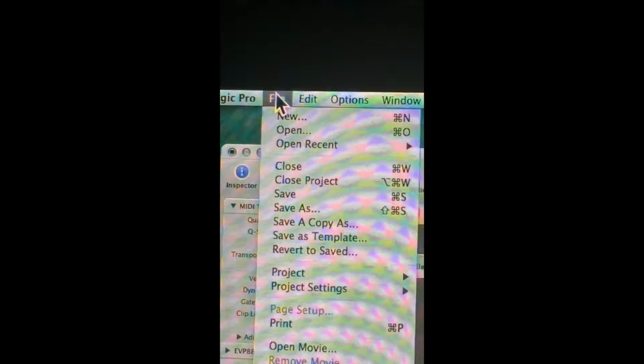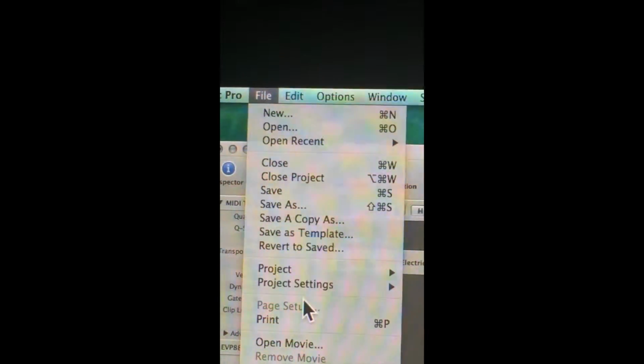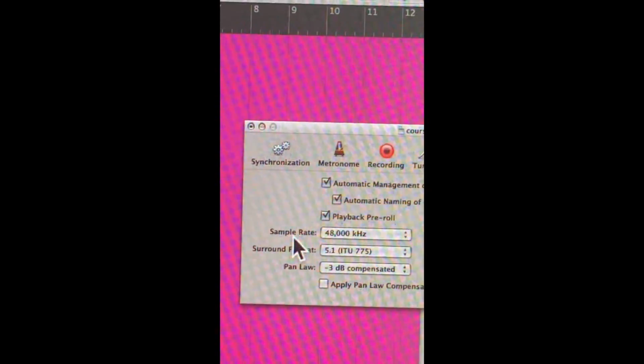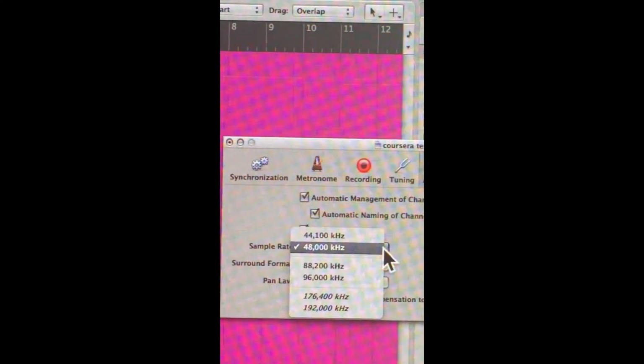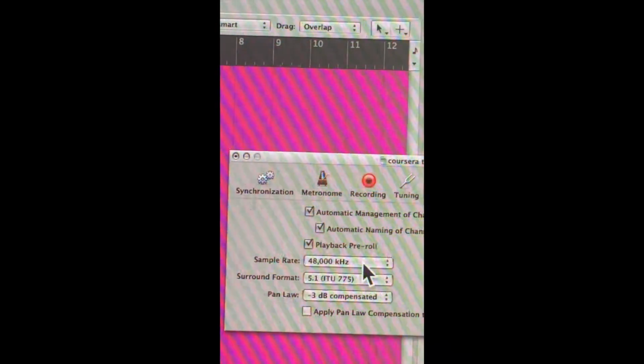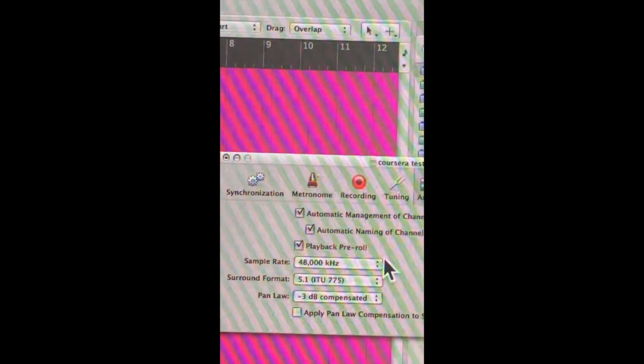As you can see, we can set our sample rate by going to Logic, File, going to Project Settings, from Project Settings going to Audio, and the audio will bring up a window to set our sample rate. In this case, we'll set it to 48,000 kilohertz.